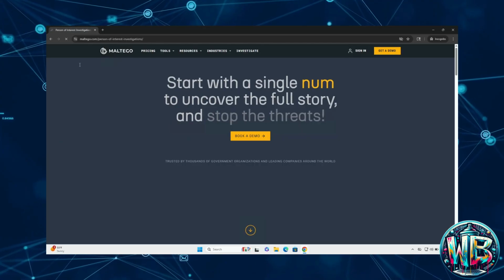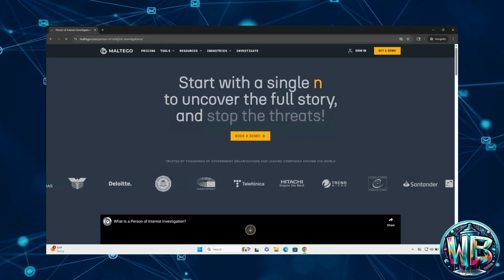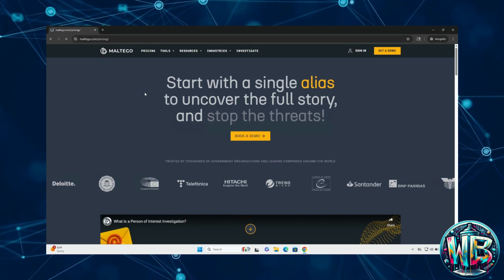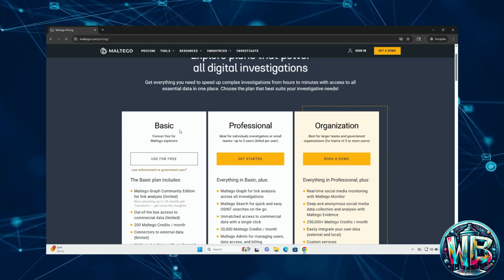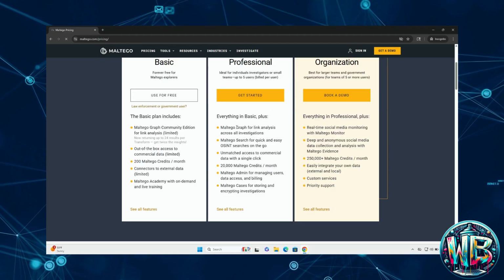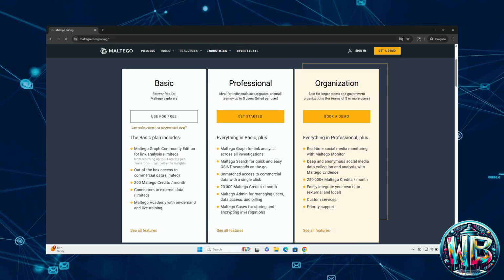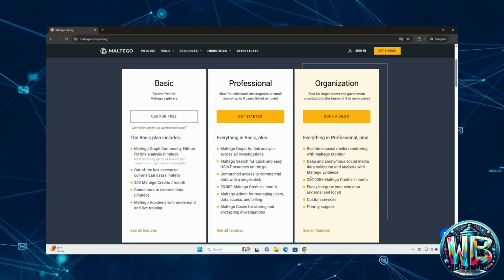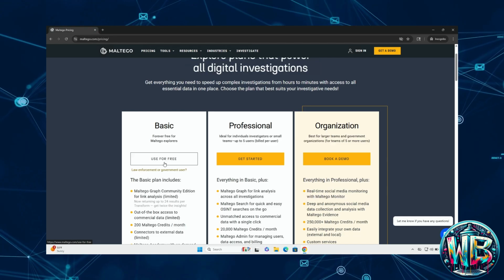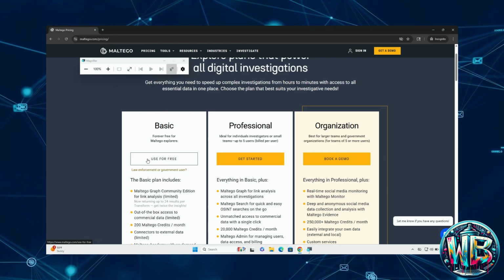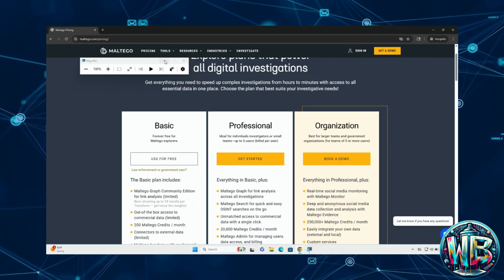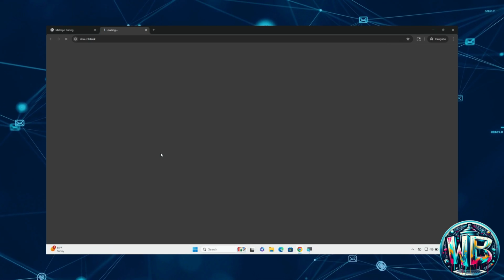Let's see, hopefully, there we go. Yeah, you can see the person of interest investigation. But what we're going to do is go to pricing. From pricing here, you'll see we have three different SKU options for Maltego. You can see you get a lot of stuff with Professional, and of course, organizations are probably going to scale massively. But for your demonstration purposes, I want you to utilize the basic Community Edition here for Graph. And we're going to go ahead and choose Use for Free.